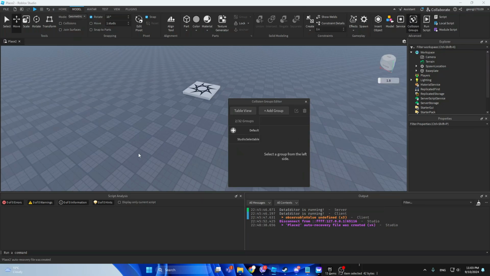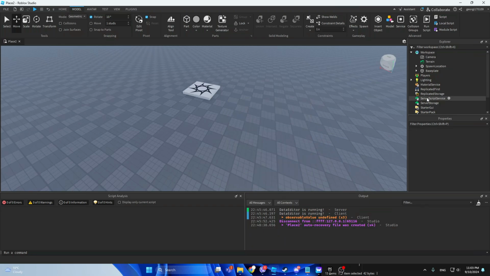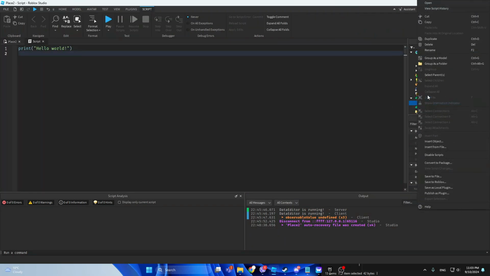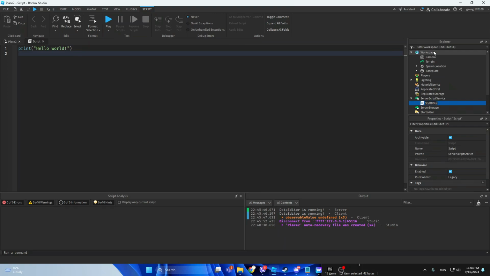and collision groups. After that, the collision groups editor will open. We need to create two groups. The first one will be called staff and the second one will be called staff door. Great. We can go ahead and close it and go to server script service. Let's make a new script. We're going to call the script staff door script.